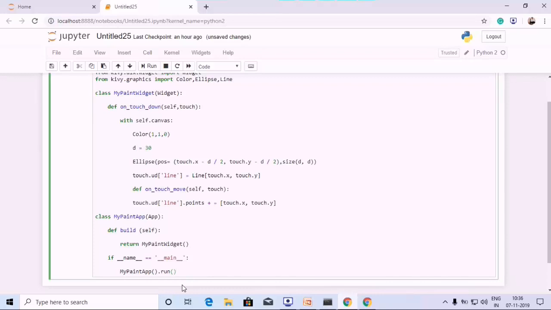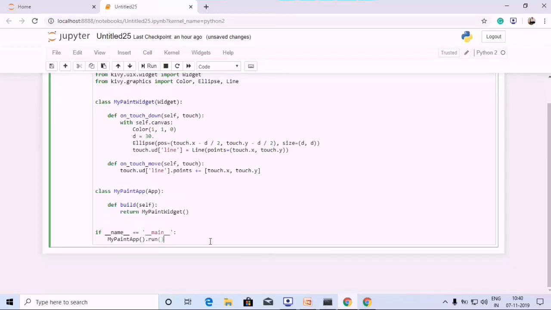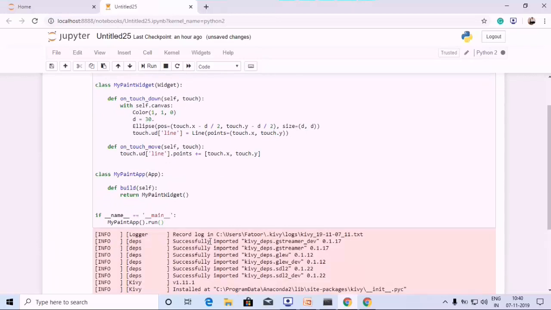The expected output is, first, when I'm clicking on the screen, an ellipse should be displayed, and when I'm moving the cursor down, a line should be drawn between the ellipses. Let's now go ahead and run the program. So as you can see, the program is loading.